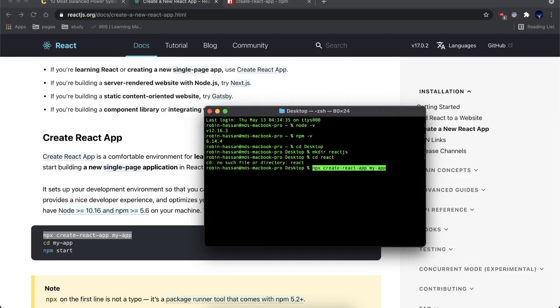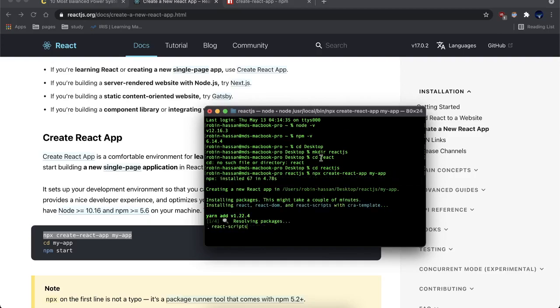and then we can write cd, then we can say create-react-app my-app. If we hit enter, it will create our first application and download all the packages from the remote repository.